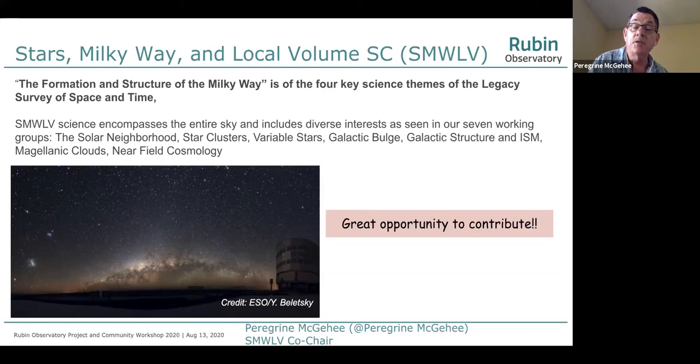We want to look at galactic structure. We need to look at the interstellar medium. Of course, a lot of work with the Magellanic Clouds, and also we have a section on near field cosmology that puts us very closely into the DESC dark matter project. So there's a lot of different things that Stars, Milky Way and Local Volume has to deal with. And so we're in the process of working on those metrics. But I think what's unique for us is that we have to work in crowded fields. All right.